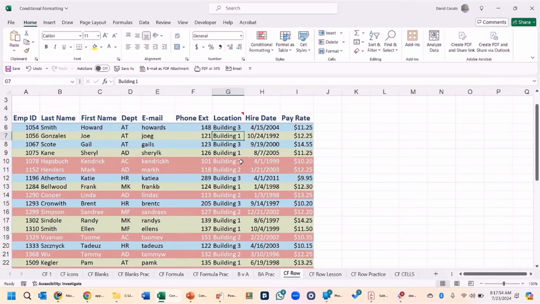How slick is that? Let's change now building 2 guy for Kendrick Hapbush. Change that to building 1. Boom, beautiful. Look how slick that is. We've created a little machine. So the good news is everything I just taught you in that last lesson is exactly the same way, but it's just with more data. It's just more cells that we have to select.